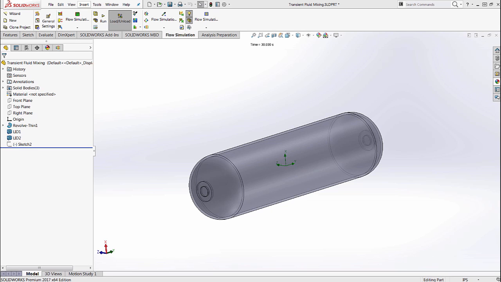In this video, we're going to look at some of the functionalities in SOLIDWORKS Flow Simulation, namely fluid mixing, transient analysis, and optimization. Mixing of fluids is a very important phenomenon that needs to be accurately modeled to understand the behavior of the different fluids involved and also understand at what rate this mixing happens.